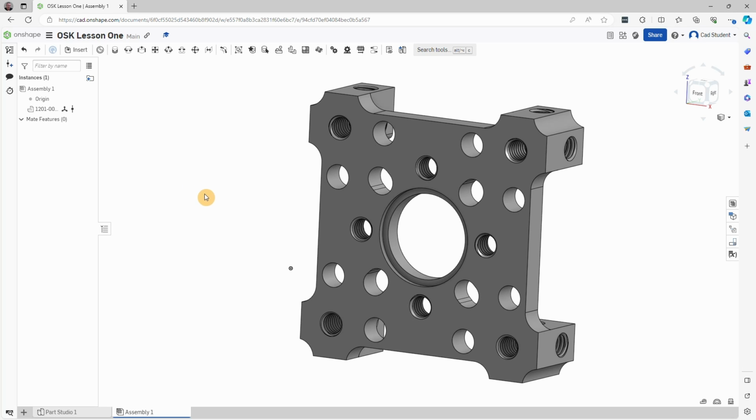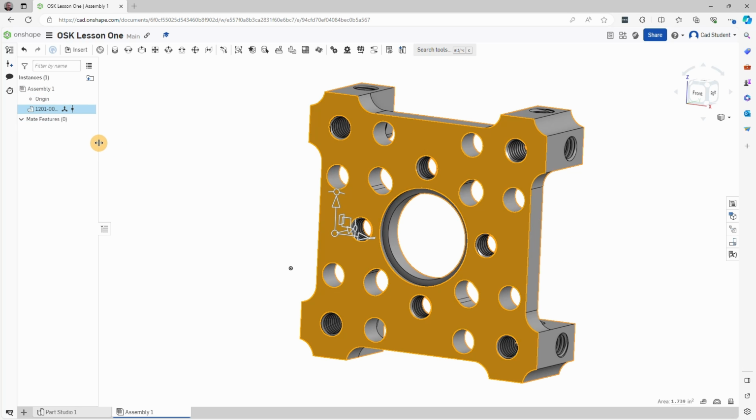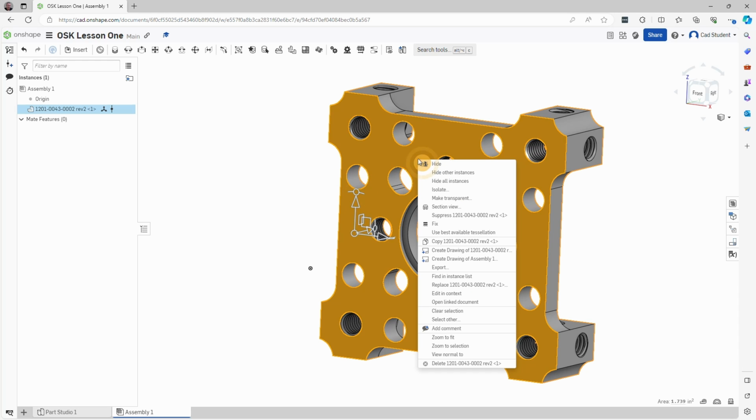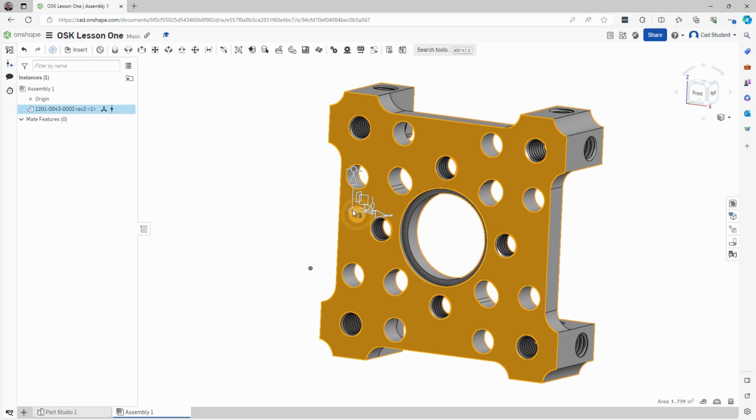Now I can also come over and left click on a part. So this is a part that we've inserted. I can left click it, and you can see that it got highlighted. And also notice over here in instances, it has been highlighted over here. You can drag this little bar over if you want to see the whole part number, or if the names are too big. There we go. I have selected that part. And now if I hit the right mouse button over here, it will bring up a context menu that's specific to that part.